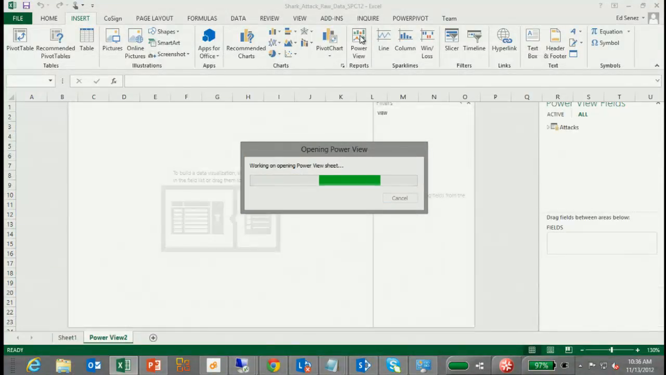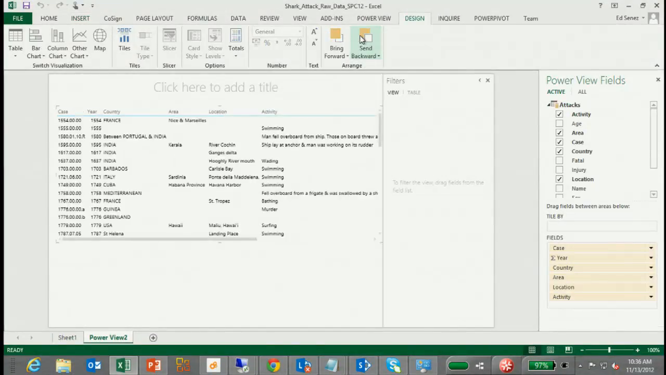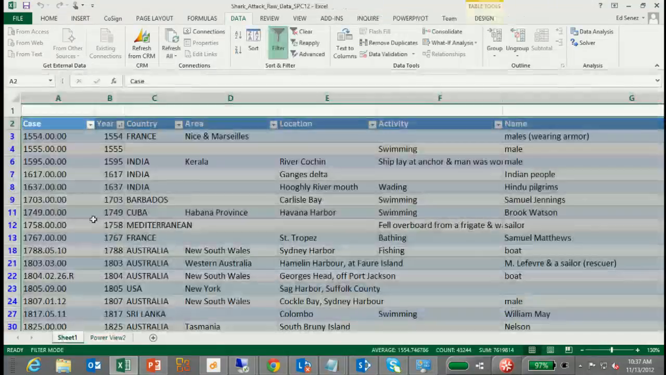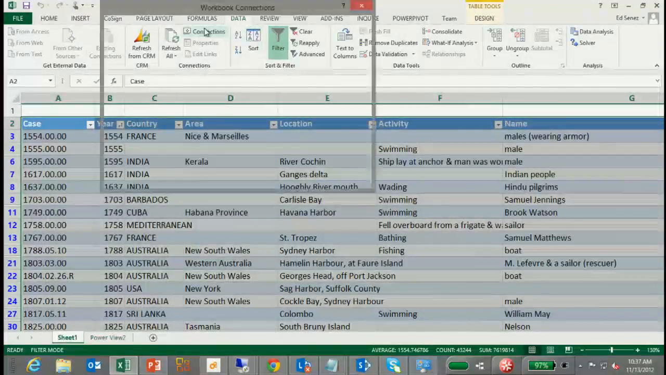For those of you who saw this yesterday, it's a great new utility within Excel. Previously it was only available within SharePoint 2010, but now it's available in the Excel client. I've got all of the data, all those columns, and Excel has actually gone and tried to figure out what's going on. Let me go back to my worksheet here and look at connections.